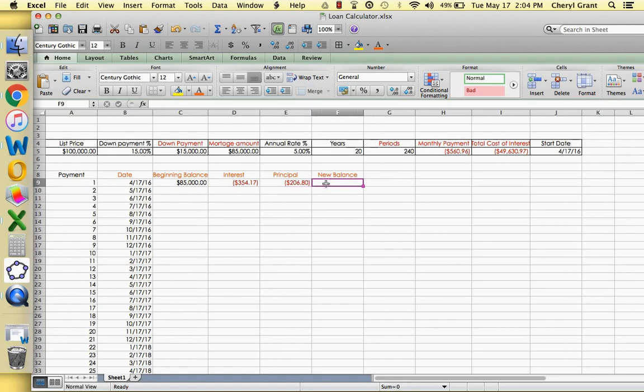Now, the last thing I'm going to do to find my new balance at the end of the first payment: I'm going to take my beginning balance, and I'm actually going to add, even though you would think it's subtraction, because this is considered a negative value. I'm going to take my beginning balance and add the principal. And so my mortgage amount after the first payment went from $85,000 to $84,793.20.